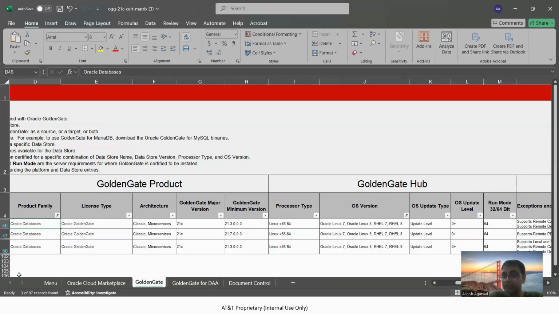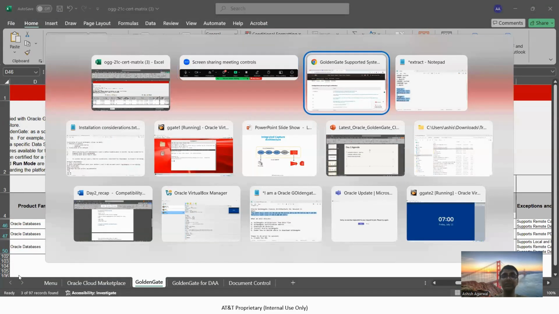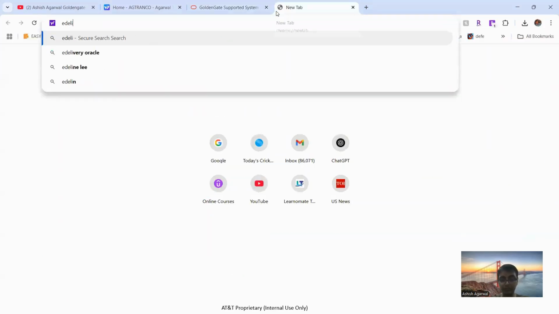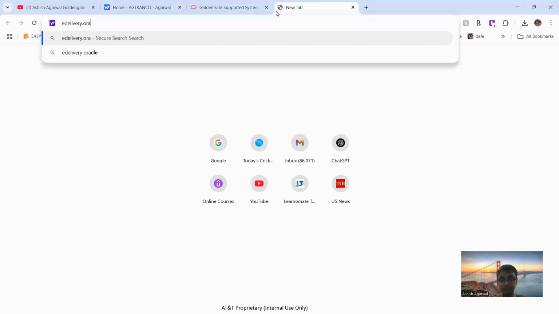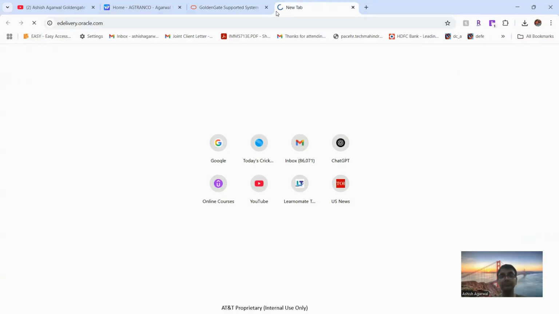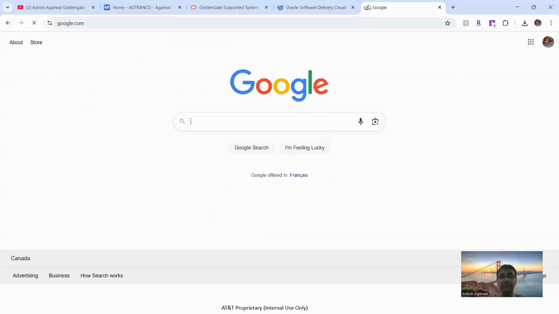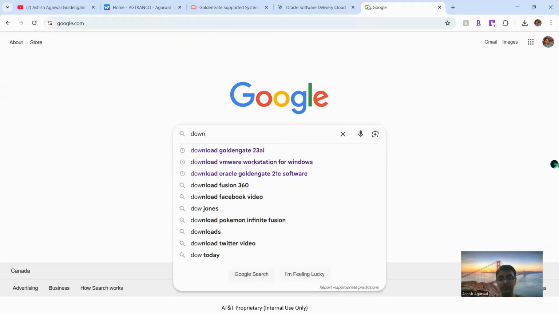21C binaries. There are two ways to download the binaries. What are those two ways? Either you can go to edelivery.oracle.com, or you can go to Google and type download Oracle GoldenGate binaries.